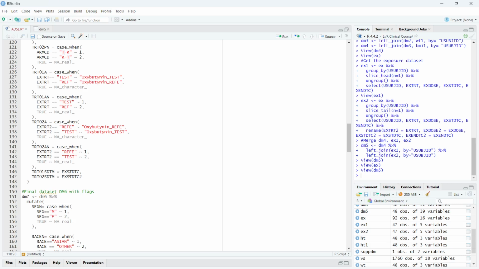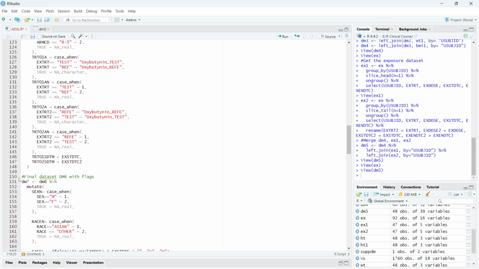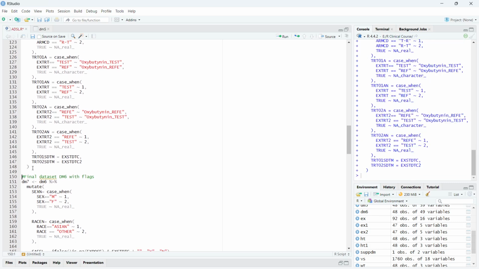So once we are done with these, next we're going to give the start dates of the treatment. So 01 will be the exposure start date, and for period 2, the start date is exposure start date 2, because we have derived it, remember, for period 2 as exposure start date 2. Okay, then we execute this part, check.